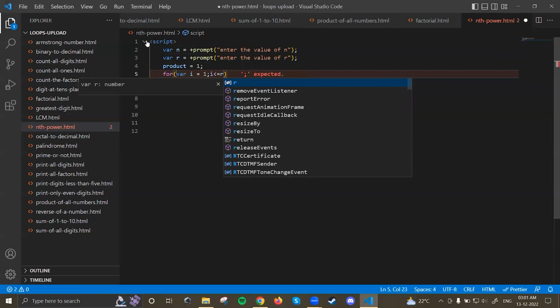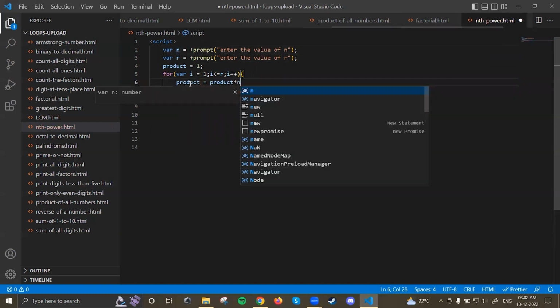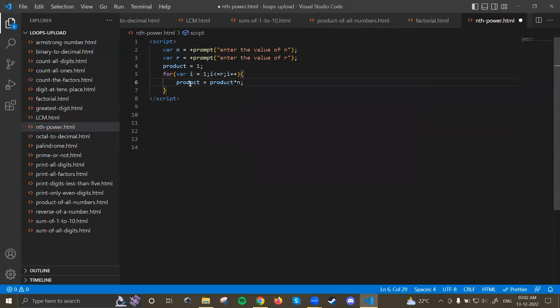I less than or equal to r, because it will go up to r, 4 times, right? 2 to the power 4 means r times, and then I plus plus, because n is the base. If n is 2, r is 4, that means 2 to the power 4. So r times we have to multiply. Okay, so product is equal to product into n. So 1 into 2 one time, 2 into 2 next time, then 4 into 2 third time, then 8 into 2 fourth time, 8 into 2 is 16 will come in the fourth time.